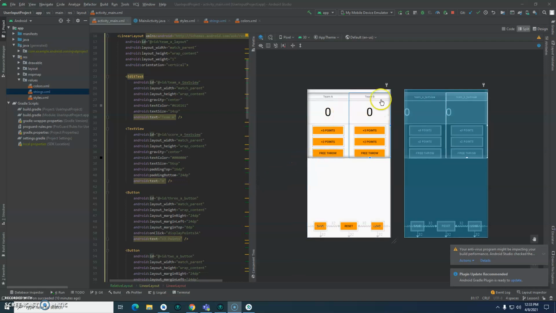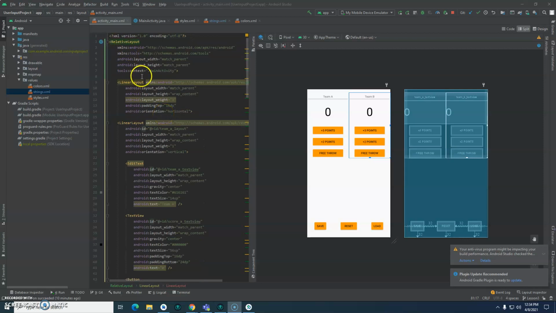This was lesson 3 of the Udacity user input course. We created this app in XML and Java. The cool thing about this app in XML is that there are linear layouts inside of relative layouts inside of linear layouts. So lots of nested layouts in this app, which is pretty cool.